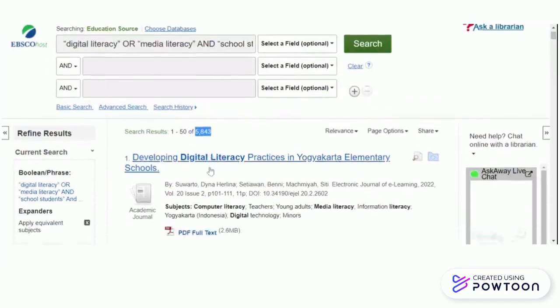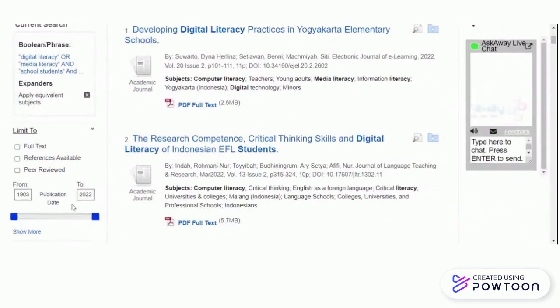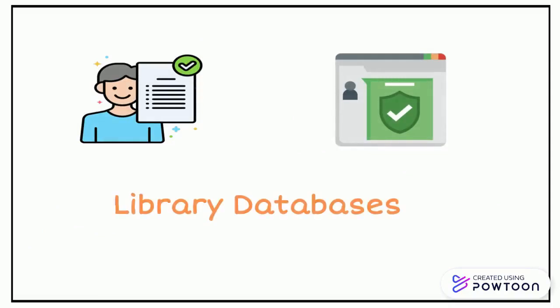Here we get a large number of results. You can narrow these down by using the source filter or year filter here. This is how you can get reliable and credible sources using databases.